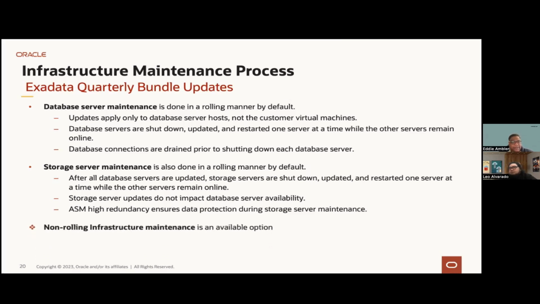Now, I've talked about the default being rolling, but you now have the ability to select your preference as non-rolling for infrastructure maintenance as well.